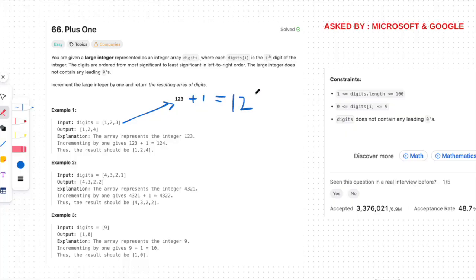124. Now if you see the output here, it's in the same format, so it's returning in array format. 1 will be a single index value, 2 will be another value, and 4 will be another value. So we need to return the result in a similar format as the input.